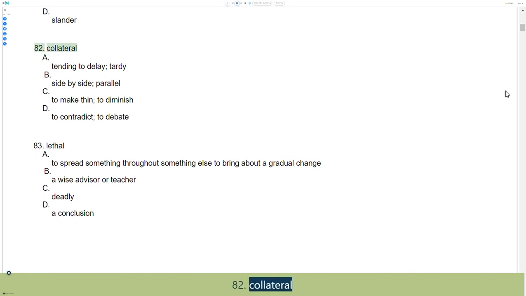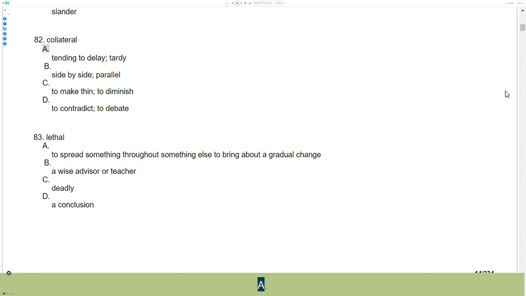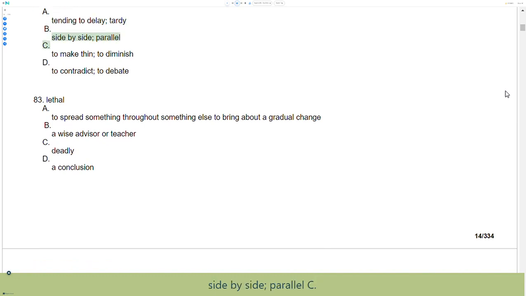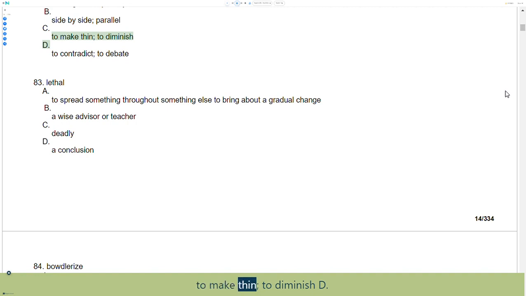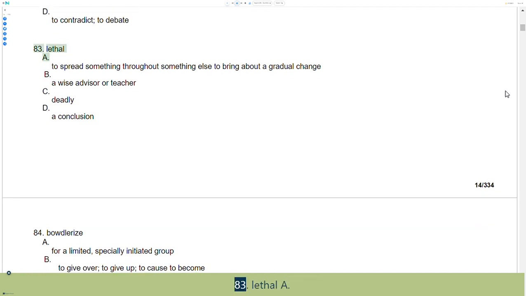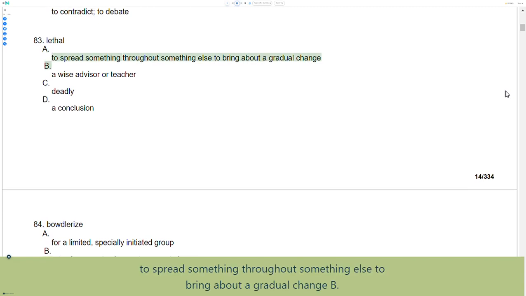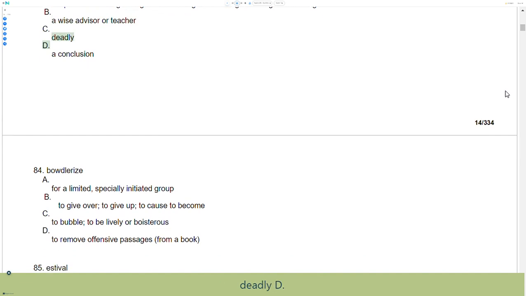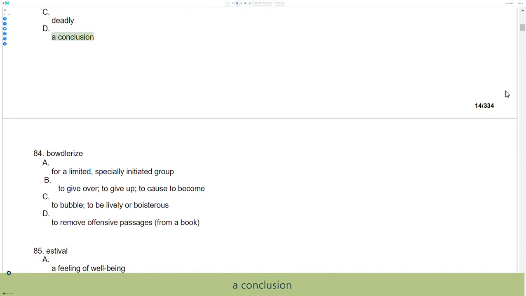82. Collateral. A. Tending to delay, tardy. B. Side by side, parallel. C. To make thin, to diminish. D. To contradict, to debate. 83. Lethal. A. To spread something throughout something else to bring about a gradual change. B. A wise advisor or teacher. C. Deadly. D. A conclusion.